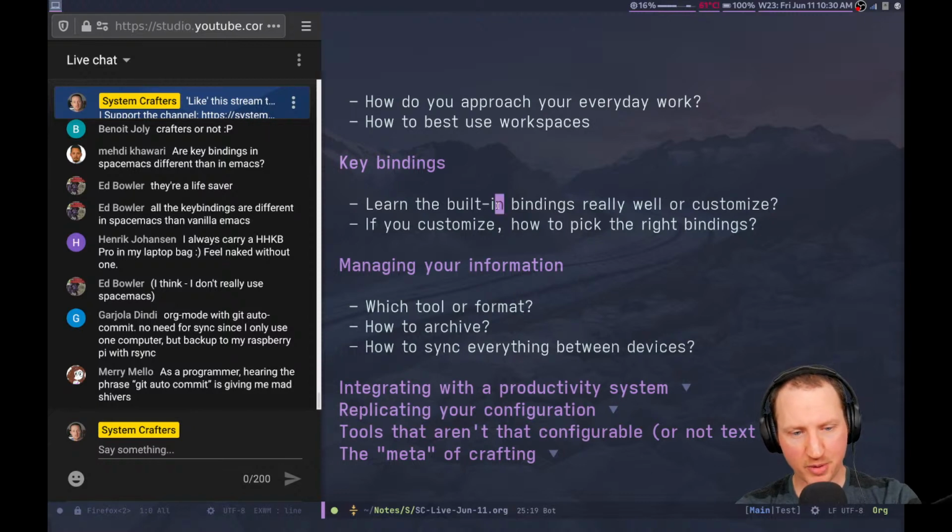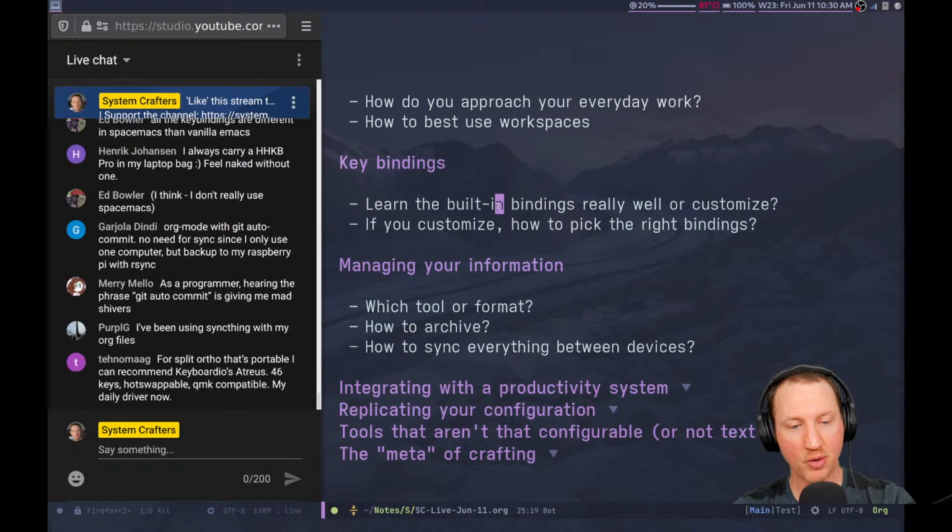Mary says, as a programmer, hearing the phrase git auto commit is giving me mad shivers. Well, yeah, it does sound a little bit crazy, and it's also scary thinking about the size of the git index over time as you keep auto committing every 2 characters that you write. But I think depending on how you have auto commit set up, it won't be so bad.